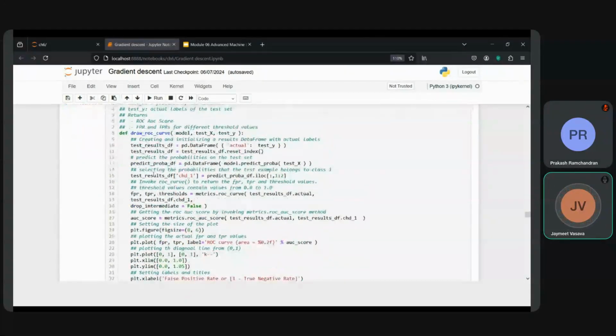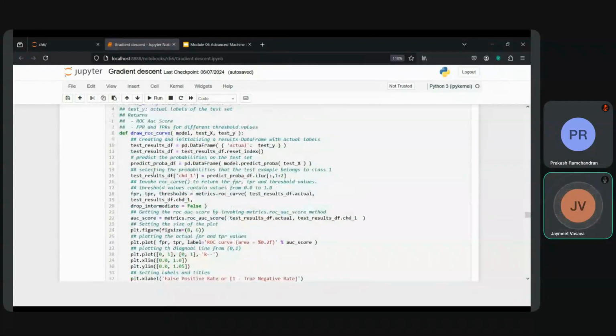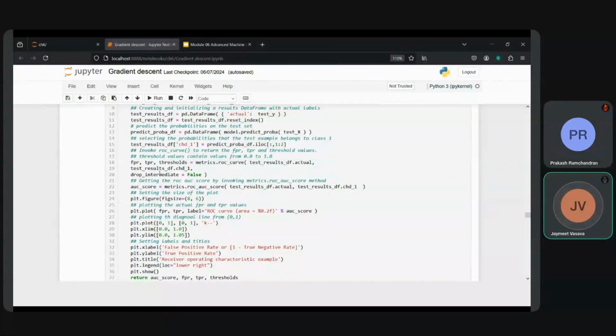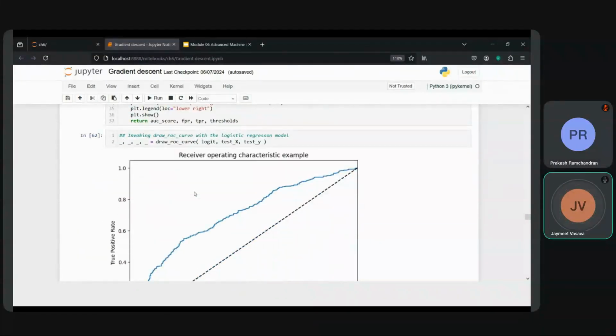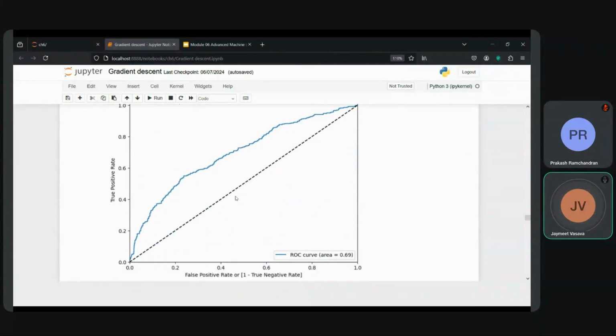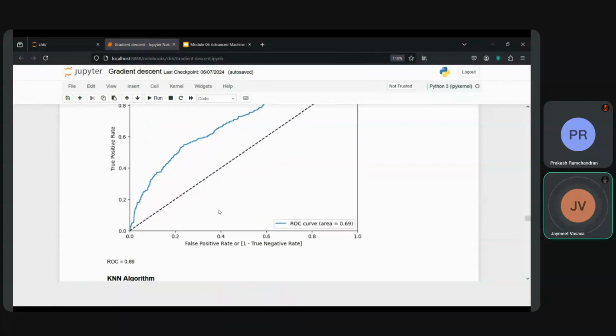And this was the code used for plotting the ROC graph. And this is the graph. And the AUC score that we get is 0.69. It's not ROC, it's AUC.